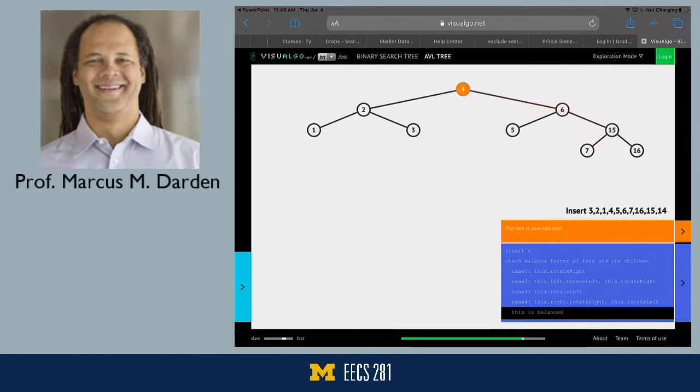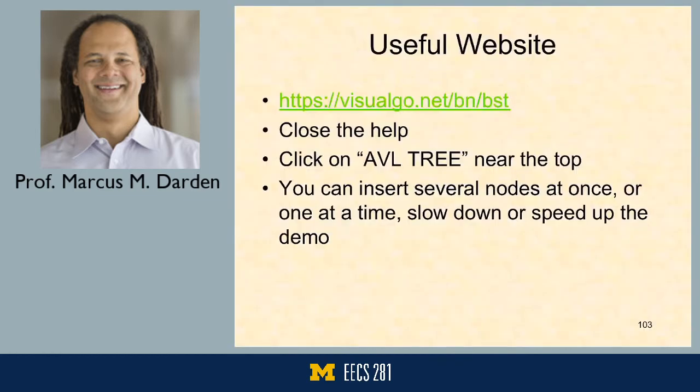Here comes 14. 14 is going to give us the zigzag underneath 7 and 15. So we'll first rotate left around 7. And rotate. Yeah, there we go. All right. The tree is now balanced. Excellent. So have a check on that one.